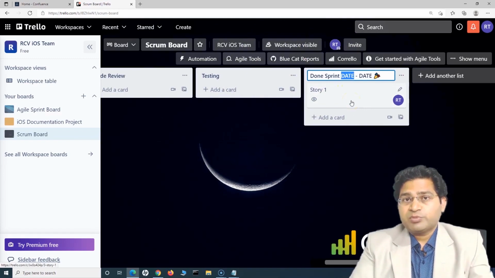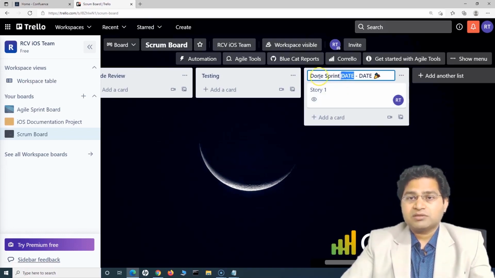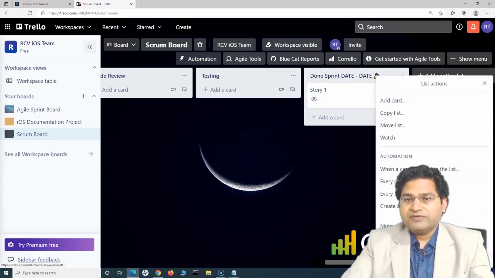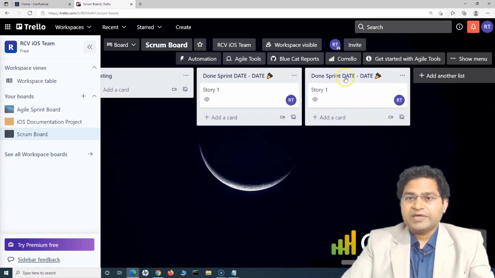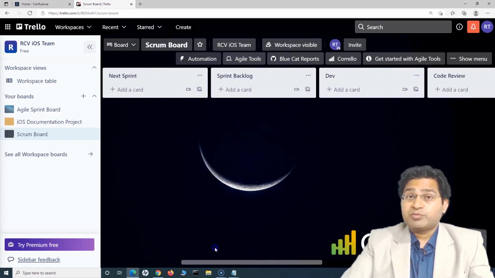Usually, whichever sprint or timeline you are following, the key thing is that you start the sprint and end the sprint on a consistent basis. So if you are starting on Monday and ending on Friday every 2 weeks, that's the rhythm that needs to be maintained, right? So that's where you will specify the date of the sprint that has been completed. And once the sprint has been completed, you can either archive this particular list, or you can simply copy this particular list, and whichever sprint has been completed, you can say done sprint, specify the date, and then start with the next sprint that needs to be done.